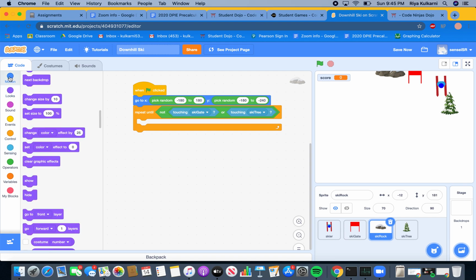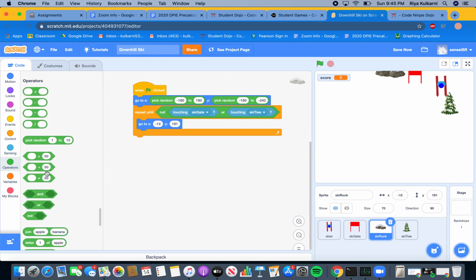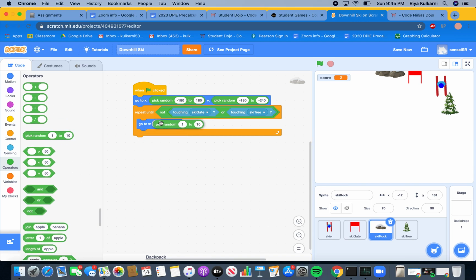Now you're going to go back to motion and do the same thing as you did before. Go to X, -12 and 180. But you're going to go to operators again. Pick random 1 to 10. Pick random 1 to 10. And then you're going to make that pick random -180 to +180. And pick random -180 to -240.